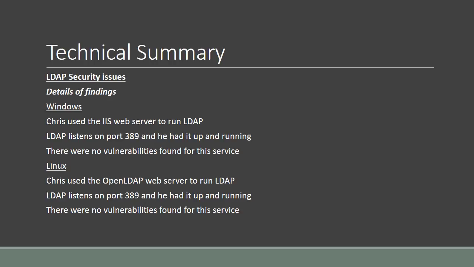Alright, LDAP security issues. For Windows, Chris used the IIS web server to run LDAP. LDAP listens on port 389, and he had it up and running. There are no vulnerabilities found with this service. And for Linux, Chris used the OpenLDAP server to run LDAP. LDAP listens on port 389, and he had it up and running. And there are no vulnerabilities found in this service either.